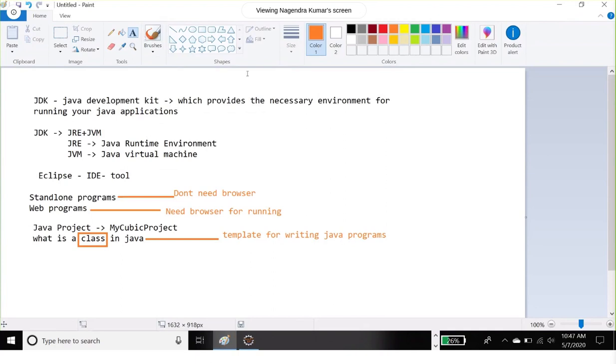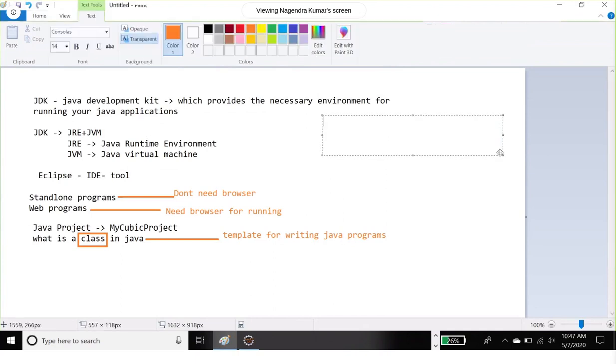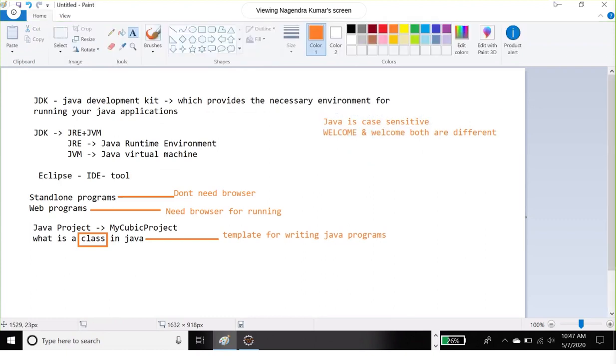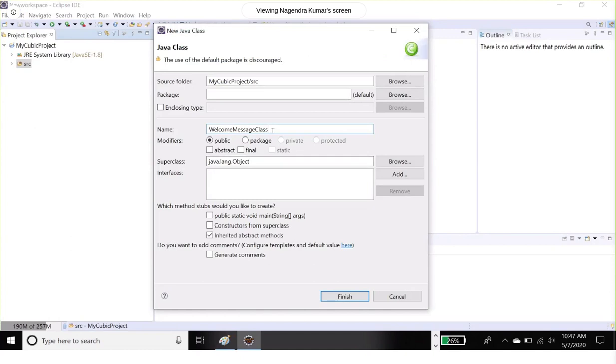Let me write here. Java is case sensitive. Welcome and Welcome, both are different for Java. This is in capital letter, this is in small letter. Java does not treat both as the same; they are treated differently. Correct? So you have to take care of it.